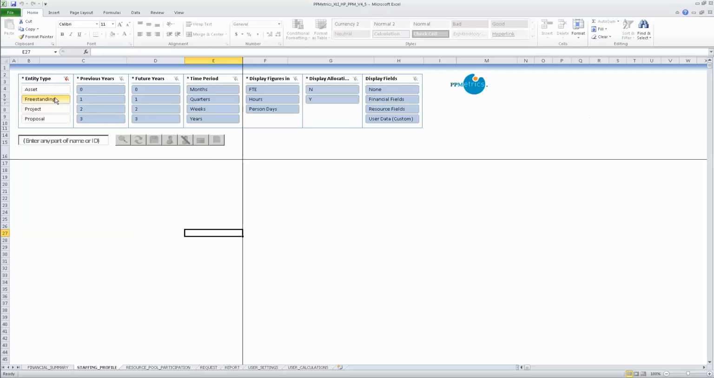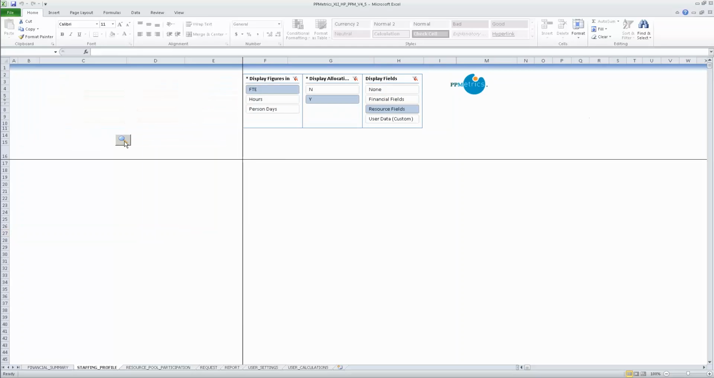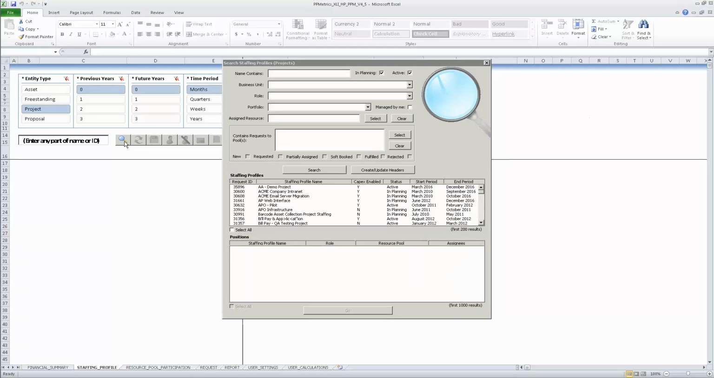For this demo, I'll need to use staffing profiles attached to a portfolio entity. So I'll go ahead and switch to projects. I'll look at data for this year in months by FTEs. Let's go ahead and display allocations and resource fields. I'll click on the search button. If you're familiar with the XLI and the staffing profile search screen, you'll notice some changes here. So let me go ahead and explain what's going on.